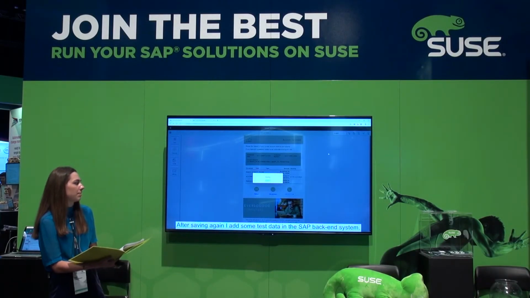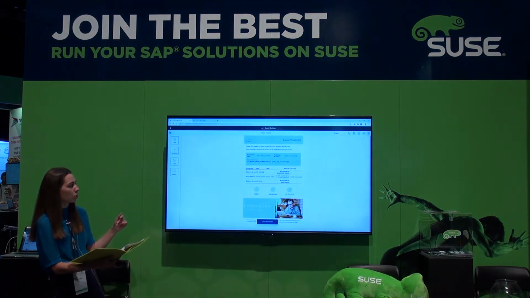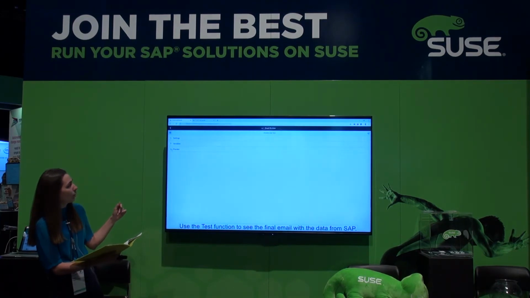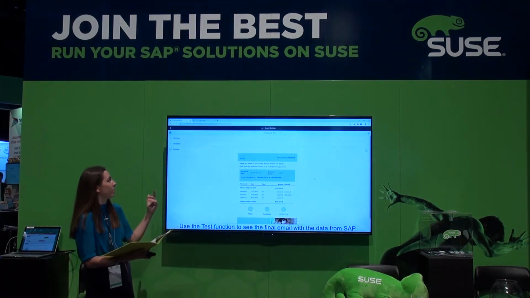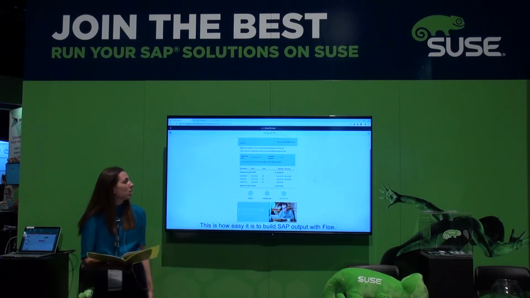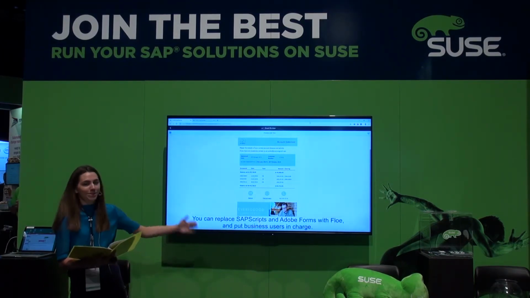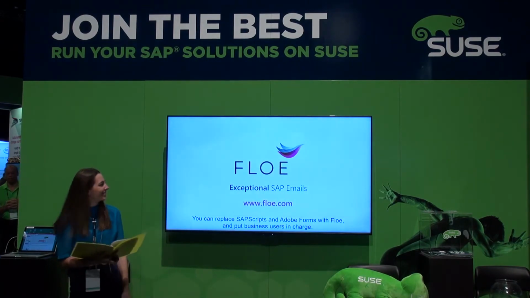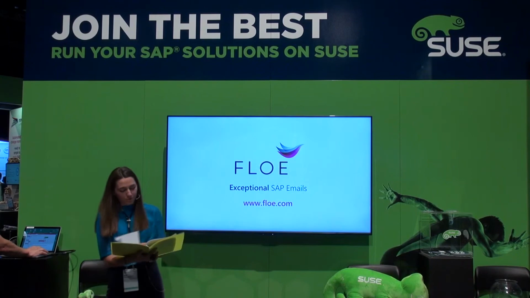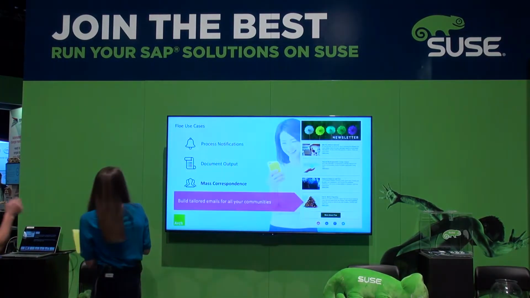So now we have some test data that's going to come in from the SAP backend. And here, where we could send out the emails and specify the recipients we'll be sending out to, we can see the data has come in now. And doesn't that just look great? So that's the new Flow email builder. Perfect.